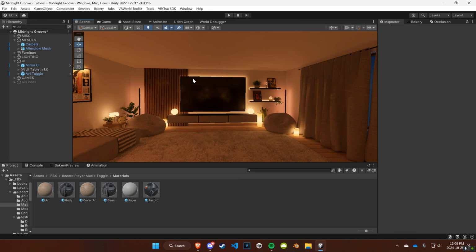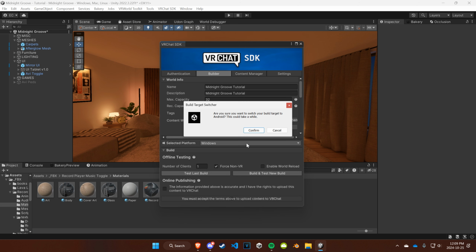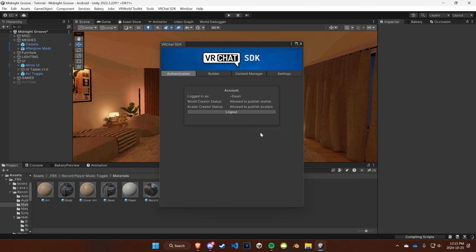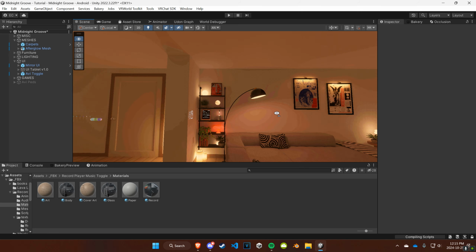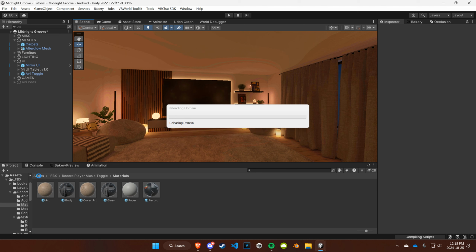So then, to switch to Quest, we're going to go up to the control panel again, hit this Windows dropdown, and switch it to Android. Hit confirm, and now we're going to wait for a while again, so I'll fast forward that as well. Okay, once that's finally done, first thing you'll notice is the lighting looks really messed up. But luckily there is a very simple way to fix this, so we're just going to go back to our assets folder. Oh, never mind, it's still compiling something.